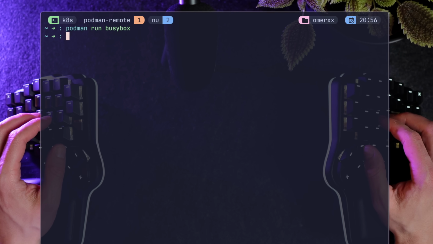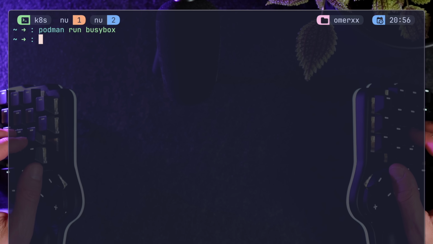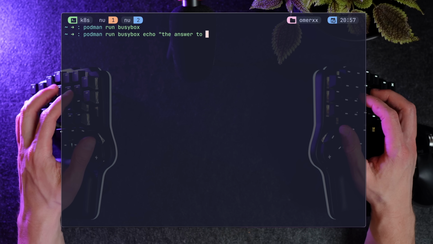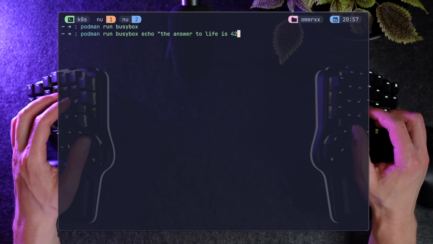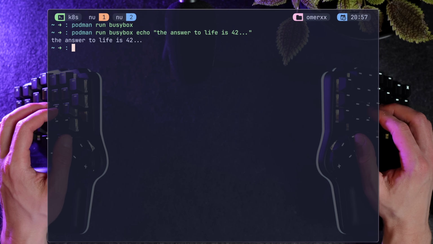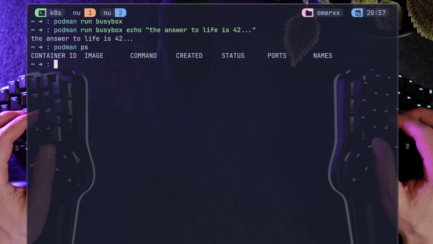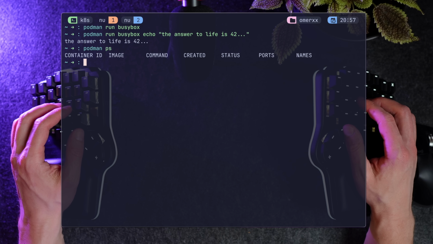Simply running BusyBox doesn't do much. There is no service or process to run, so the container runs and shuts down immediately. Let's tell it to run something by adding a command. We'll use the echo utility to print something to the screen. By default, containers share their standard output stream, and there's the output. Checking for running containers again shows an empty list, as expected.